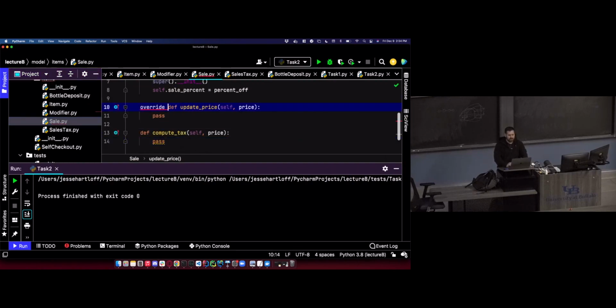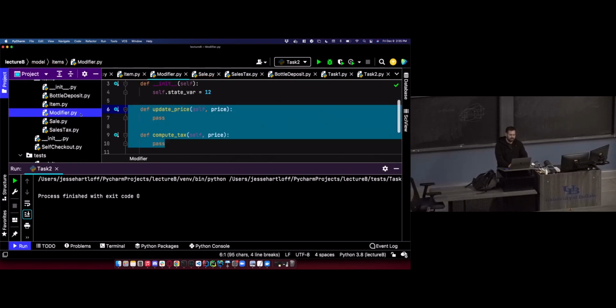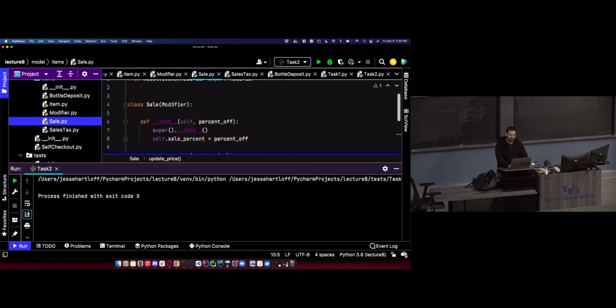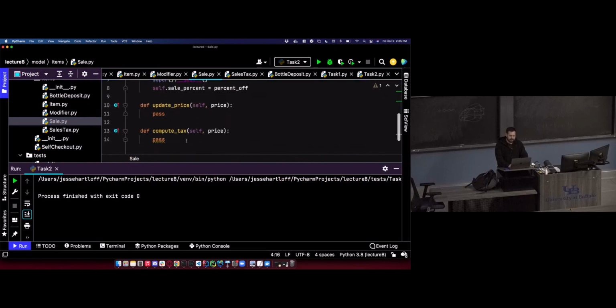Now, in Python, there's no override. Everything's just kind of implicit and kind of made up. We actually don't even need that modifier class at all. We could just create our three: sale, sales tax, and bottle deposit. And as long as we're careful about naming everything correctly, setting everything up the way we want, everything's going to work fine. But just to follow the homework assignment, I have my modifier, and so we can talk about inheritance. I got my modifier class.